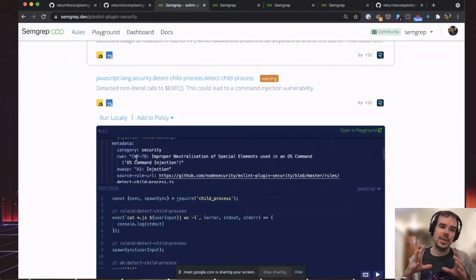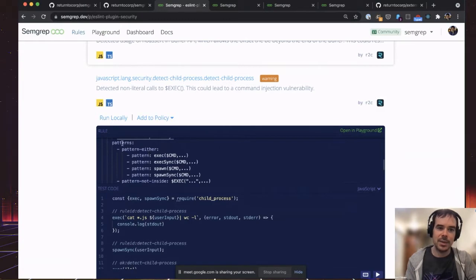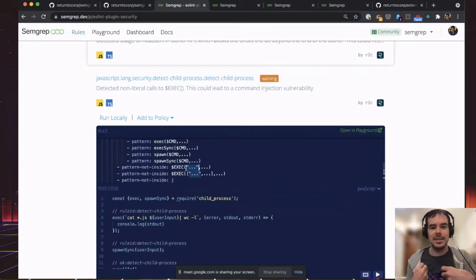One nice thing about Semgrep rules is there's this metadata key that you can pass arbitrary things into, like category, CWE, OWASP, whatever. And then basically we're saying, hey, the pattern that we're looking for is one of the following: exec sync, spawn sync. And what we're doing here is the quote and then ... inside is shorthand for this is a string literal. So we're making sure that the first argument is not a hard-coded string because an attacker could have no control over that.